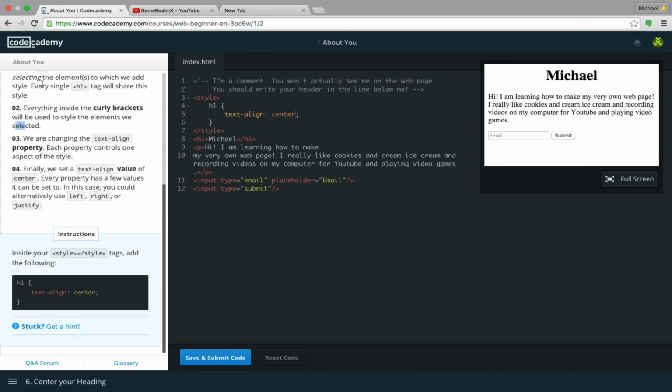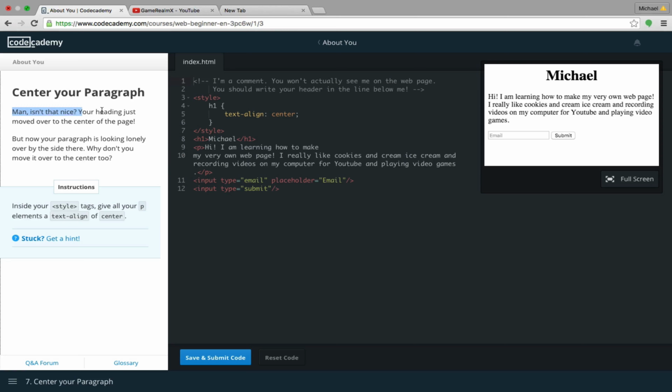You know what? I don't think we need to read that. You already know all this. So since we added that, save and submit code. Center your paragraph. Man, isn't that nice? Your heading just moved over to the center of the page, but now your paragraph is looking only over by the side there. Why don't you want to move it over to the center too?